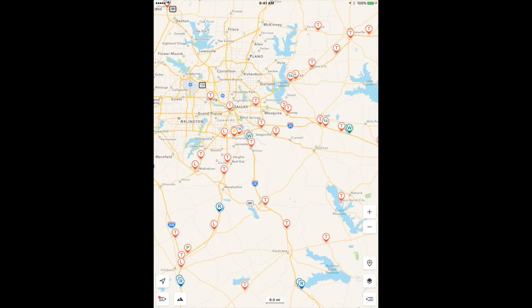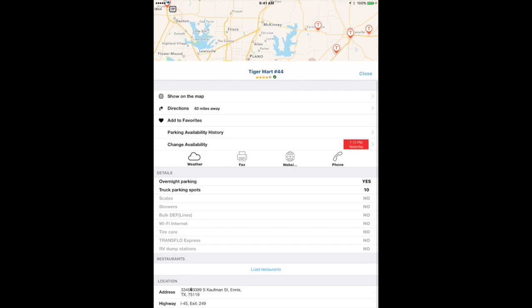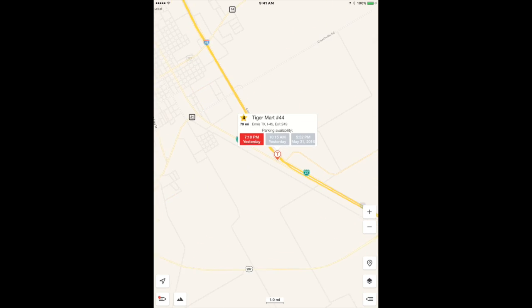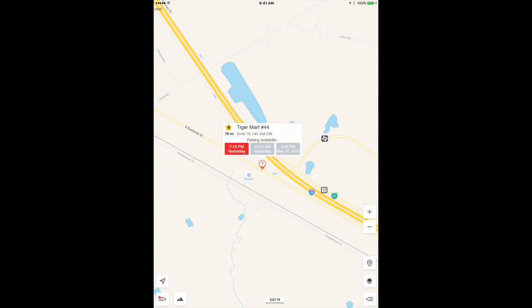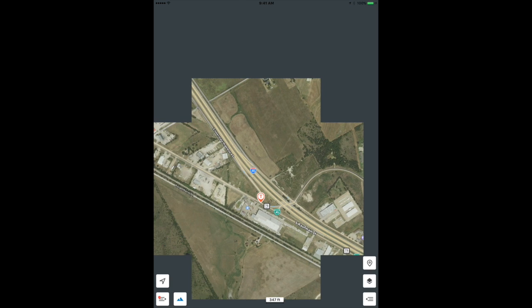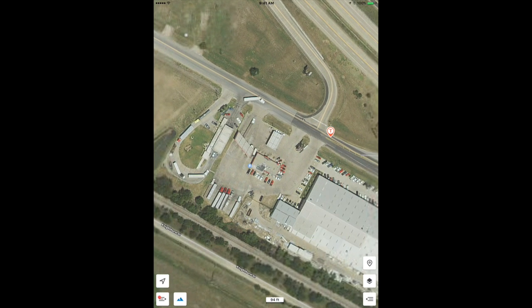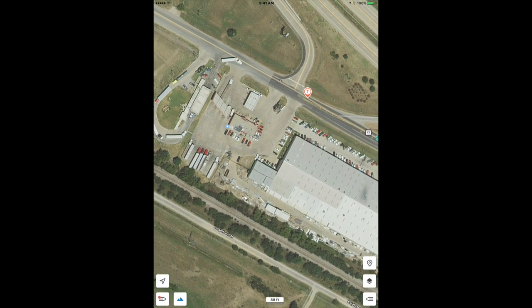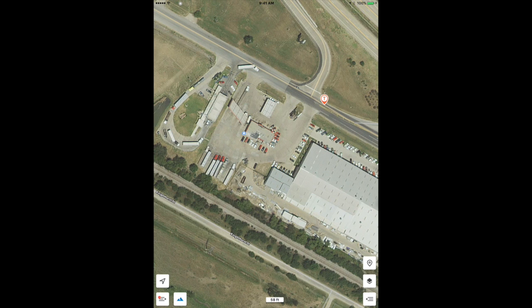Sometimes it will pull up a gas station that doesn't have truck parking, and what we'll normally do is we'll go in there, we'll look at the satellite view to make sure they do have some sort of truck parking. Yeah, it looks like this truck stop does not have very many though. Maybe 1, 2, 3, 4, probably about 10 spots. So not a huge truck parking spot. But you can check their parking availability. It doesn't look like it's been updated since yesterday.